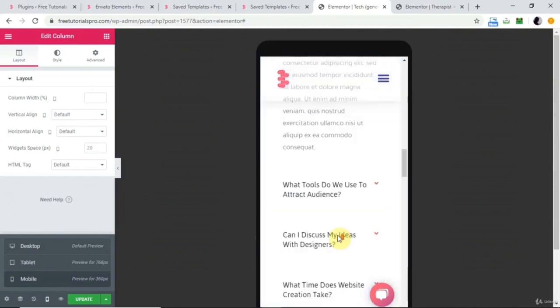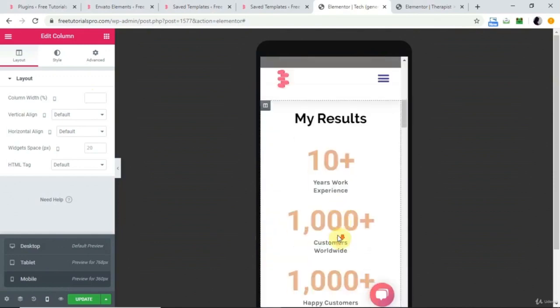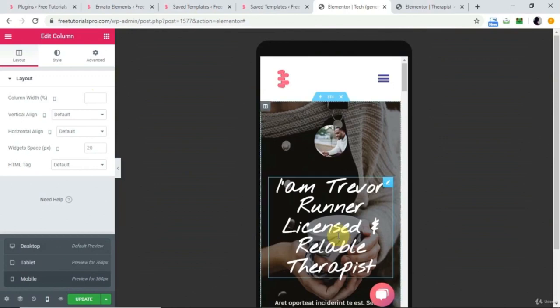Okay, if you see, it looks pretty cool, right? Even on mobile. So that's the reason why I love using ready-made templates, because I don't have to go through the entire process of creating a page from scratch and then desktop edit it, mobile edit it. But this is a great way to start, guys.